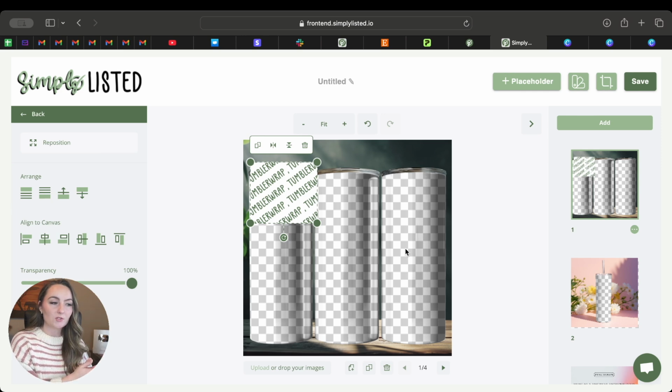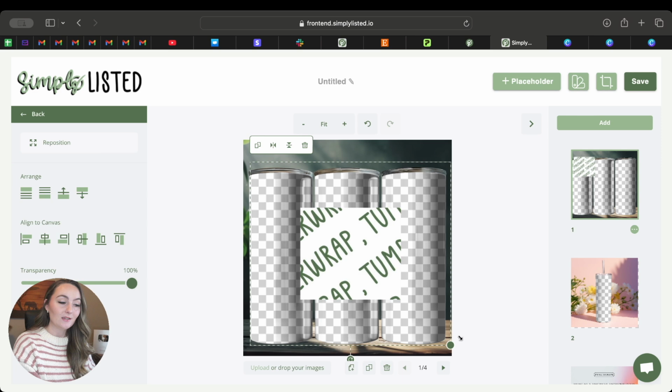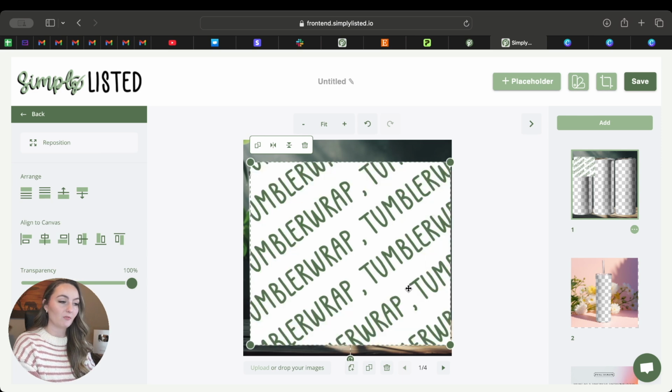This in particular was just a nice PNG that I got off of creativefabrica.com for the mockup, but you can get great mockups just like these right on Canva. You just want to look for ones that come as a PNG file, not as a smart Photoshop file.